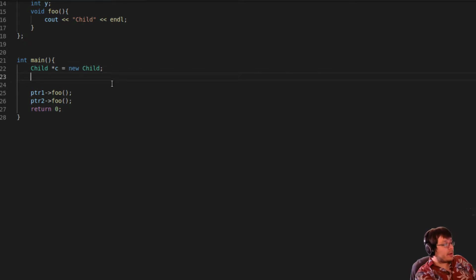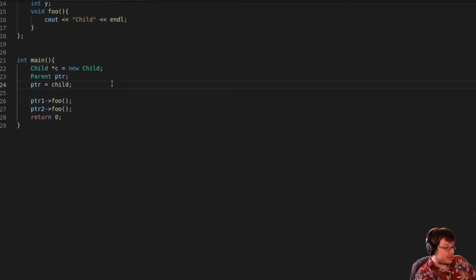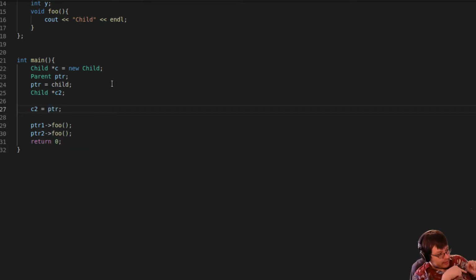And now you saw that we can cast this into a parent. So I'm going to have a parent called PTR, and I can go ahead and do something like this. Okay? This is casting a child into a parent. Now I can bring it back into a child pointer. So if I make another child pointer called C2, and I go ahead and bring it back like this, I can say C2 gets PTR. And this is casting it back into it. Okay? Yes. That's what I'm trying to do.